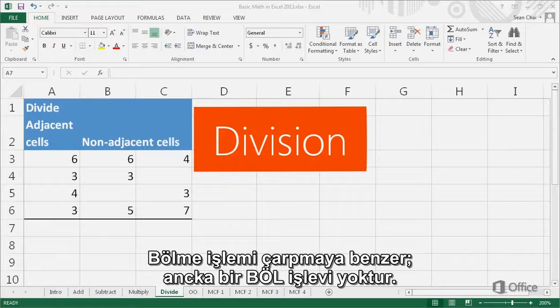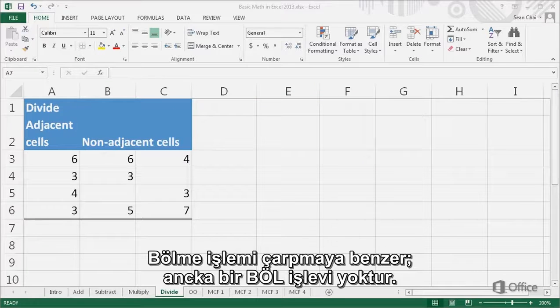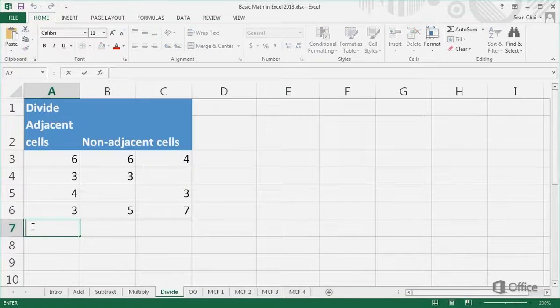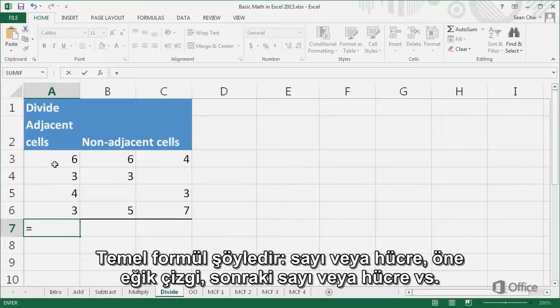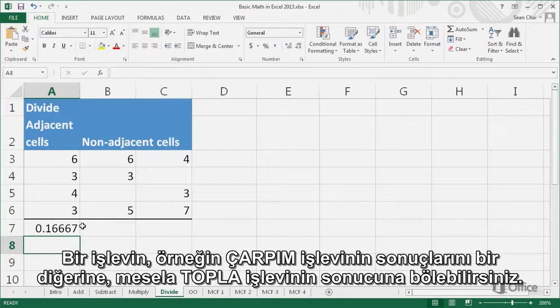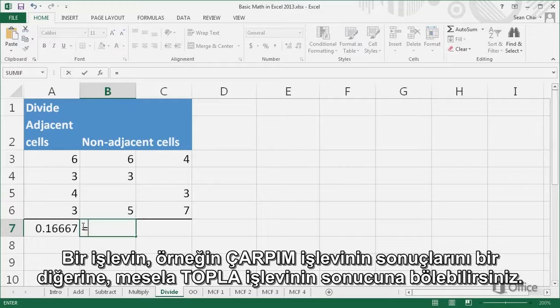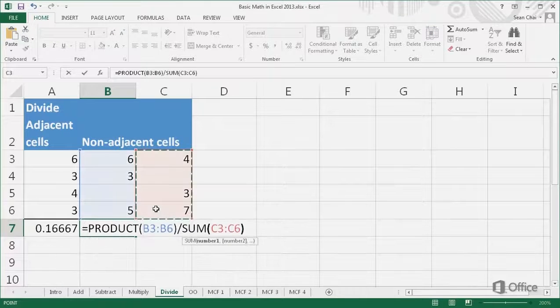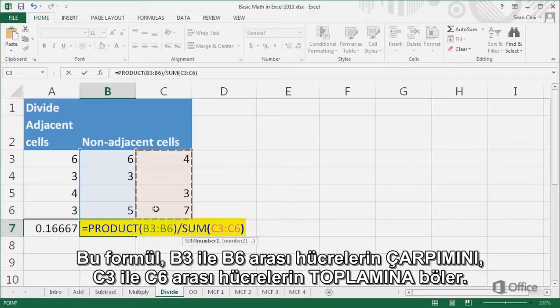Division is similar to multiplication, but there isn't a divide function. A basic formula would be number or cell, /, the next number or cell, and so on. You can divide the results of one function, such as PRODUCT, by the results of another, such as SUM. This formula divides the product of the cells in B3 through B6 by the sum of the cells in C3 through C6.